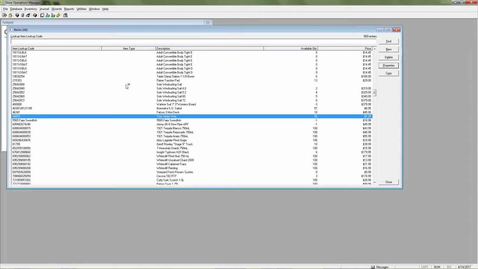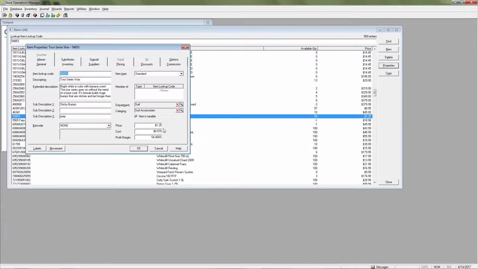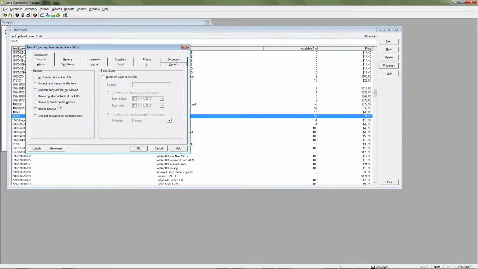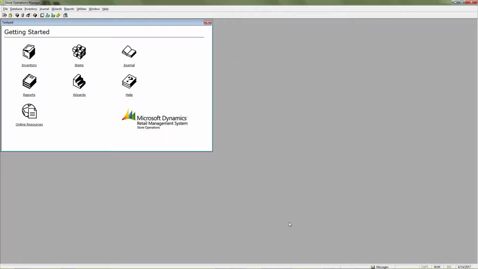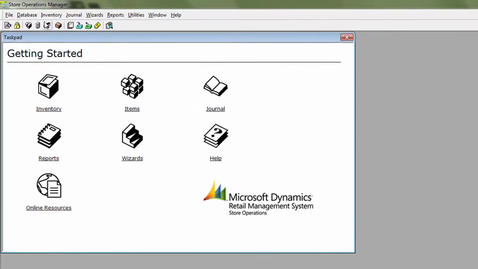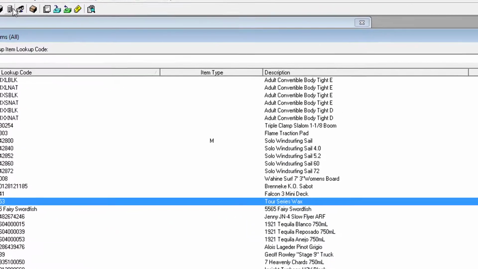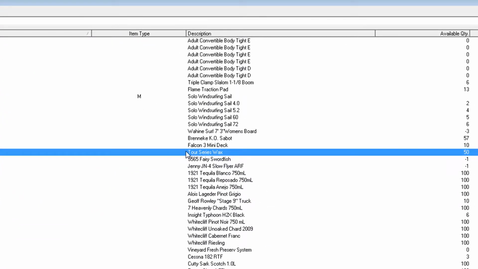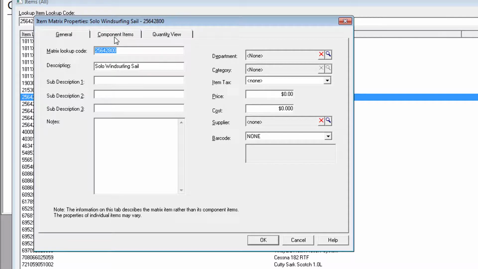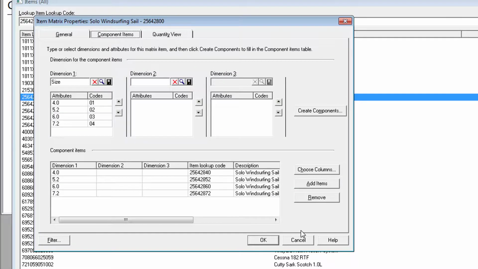Let's get started. For the purposes of this demonstration, we're going to assume a working knowledge of RMS, so we'll focus mainly on what NitroCell can do. So let's go into Store Operations Manager, Database, Items. Let's assume this Tour Series wax is an item we want to sell online. Just so you know, NitroCell fully supports matrix items, but we'll save that for another time.